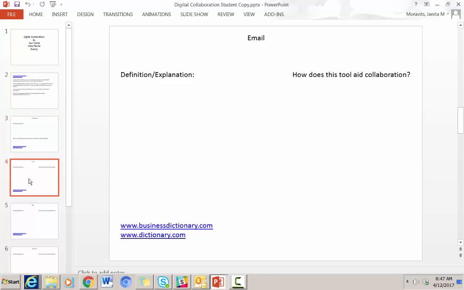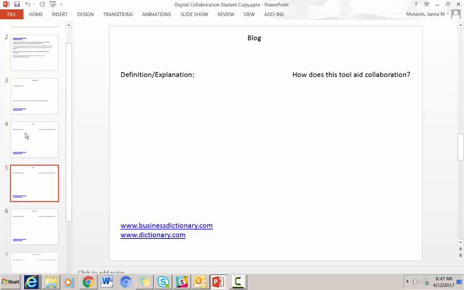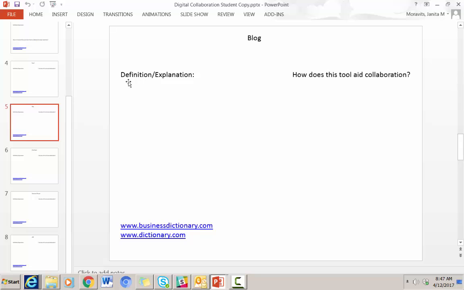The next one is email. Define it, explain it. How does it aid in collaboration? For a blog, the same thing. Define, explain. How does it aid in collaboration? And remember, you have to put an image with each one of these as well. We also have the words chat room, discussion thread, so you're going to have to find out what these things are. And then the last one is Wiki, and I'm going to tell you this.